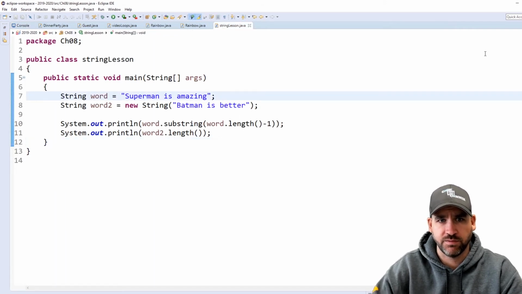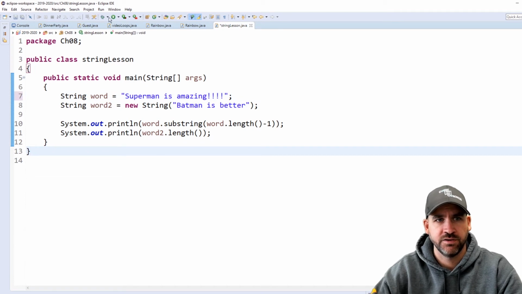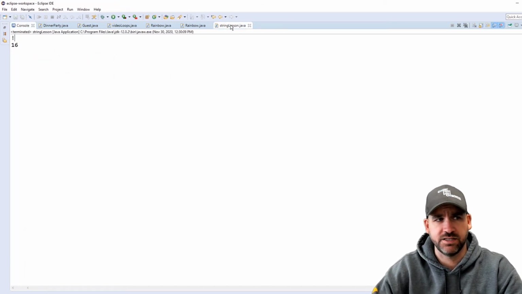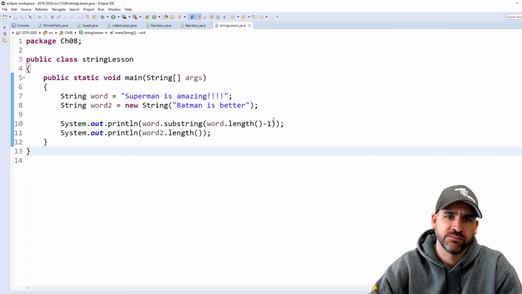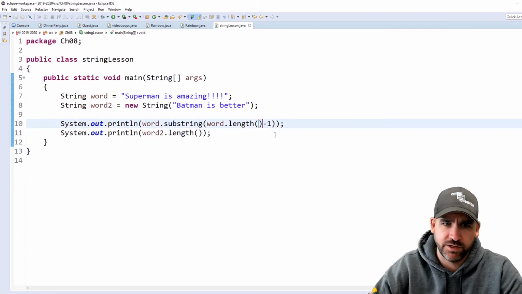So if I go back out to my code and I add a couple exclamation points on the end, and I run that, you'll see that it has dynamically adjusted to the last character. Okay, so lots of different ways that we can do that.